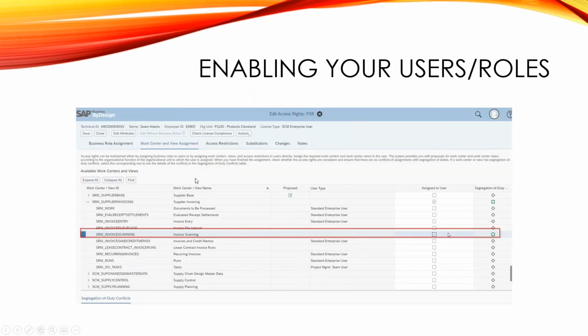All right, and then you want to enable all of your users and the roles within the supplier invoicing work center. There is a new invoice scanning work center view. So you'll add that in, and then add that to all your roles and users.